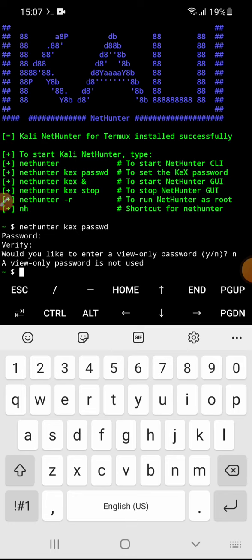You guys can check on the menu above that we have some options. Just type nethunter to start calling the NetHunter client CLI, command line interface, and then we can run nethunter kex passwd to set up a password, nethunter kex & for graphical if you want to start the graphical user interface, and then kex stop to stop the graphical user interface, and nethunter -r is to run as root.